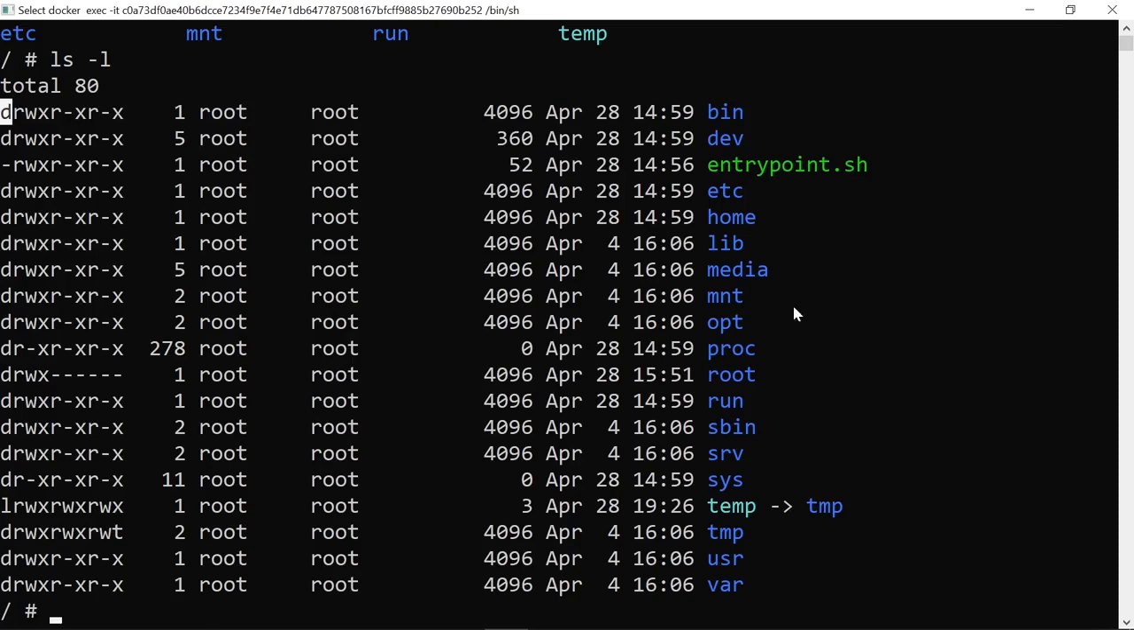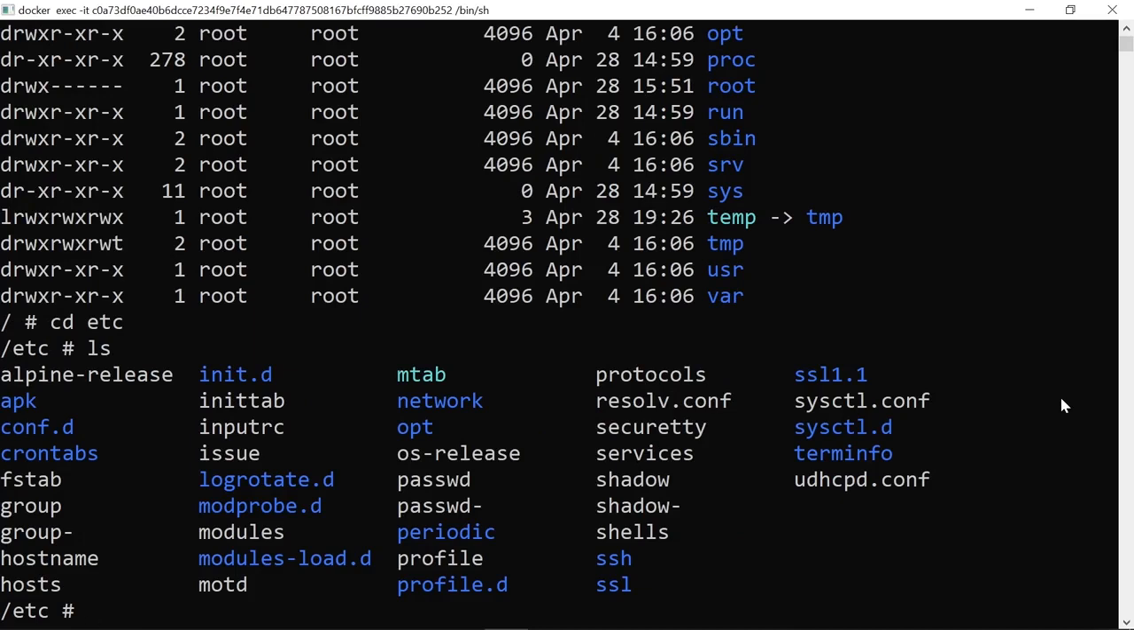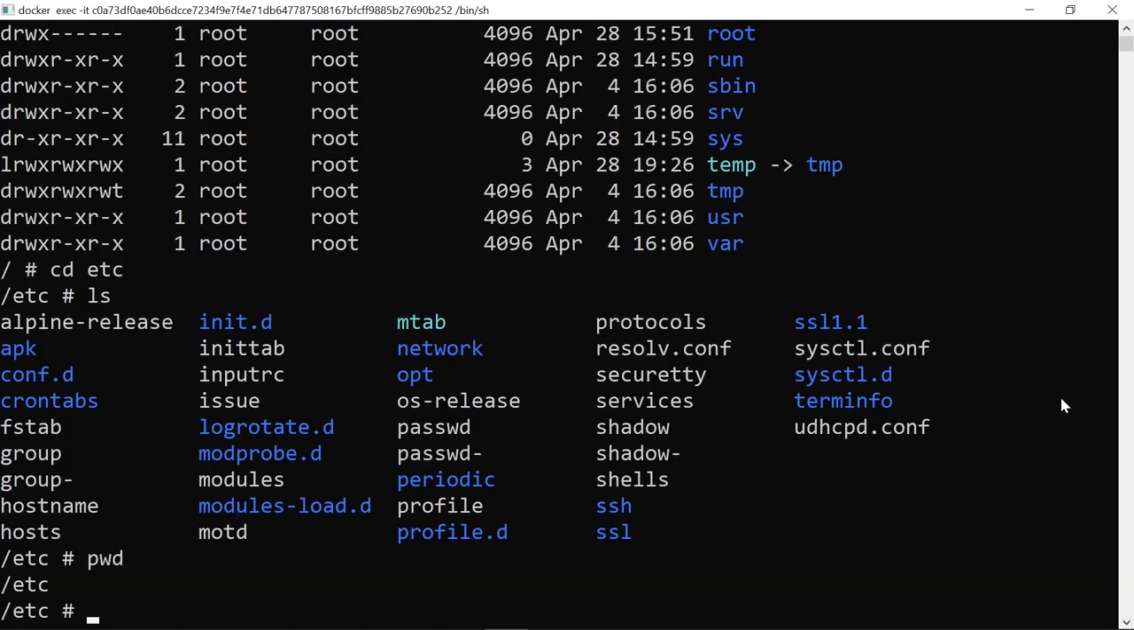Now, let's focus on the etc directory. To change directory, use the cd command. I type cd etc to change to the etc directory and press enter. Now, I type ls to check the contents. Notice that the contents are completely different from the root. The command returns what's inside the etc directory. To verify that you're in the etc directory, run the pwd command, and it confirms that you are in etc.